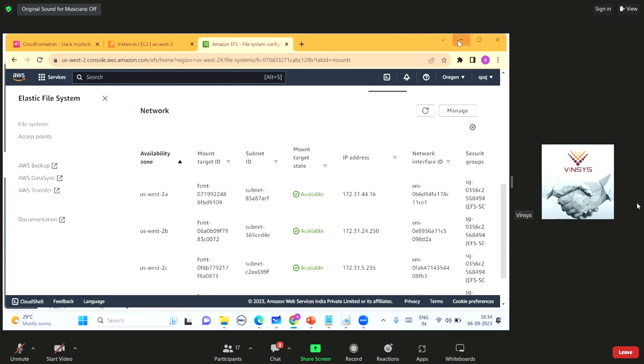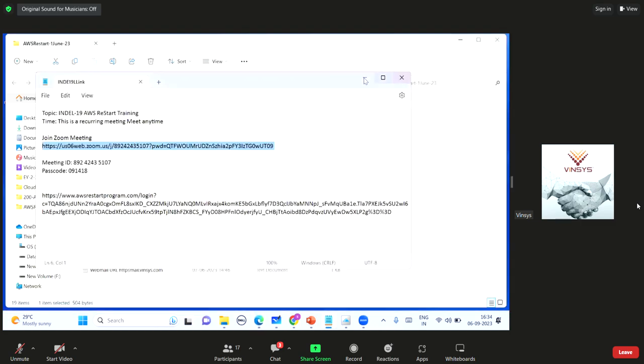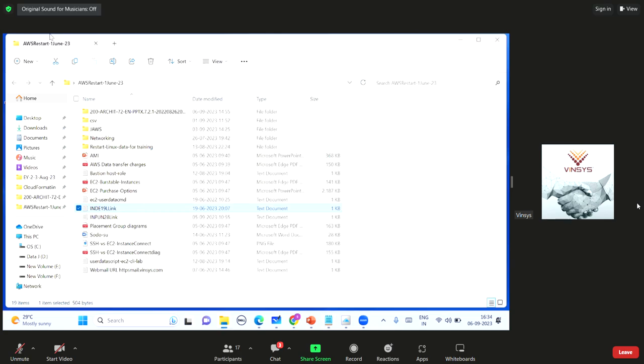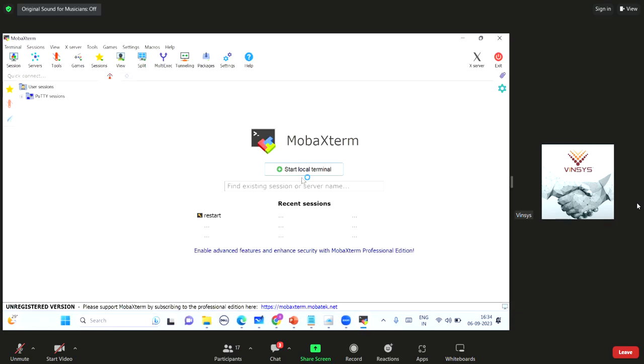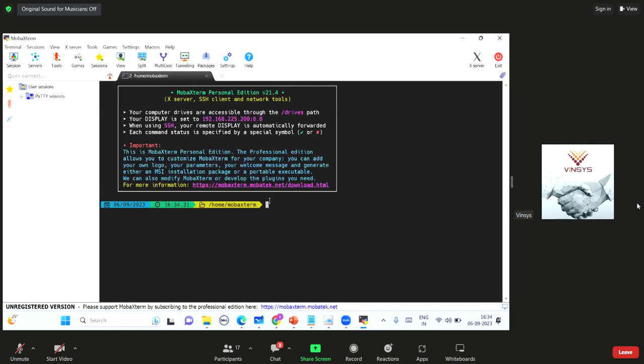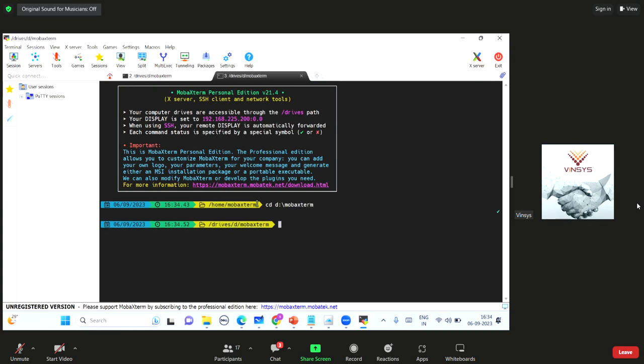Now what I will do, I will connect to both these EC2 instances simultaneously. And for that, I will use my MobaXterm. It becomes easy because I will be connecting to both the machines. So this will be for my first instance, and similarly I will connect to my second instance from this terminal. Okay, so these two terminals are there.